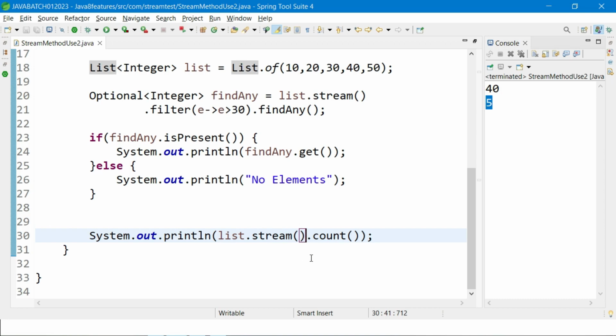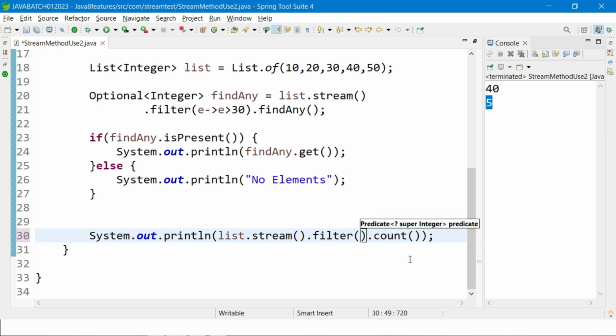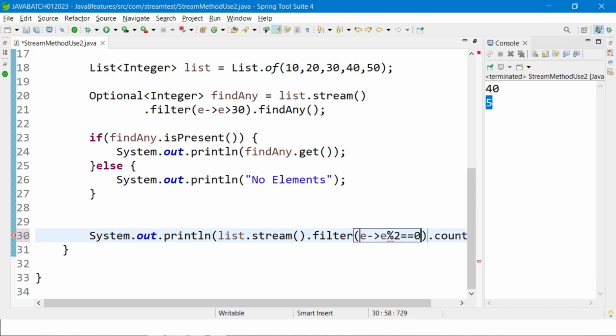For example, I am going to write filter here, and inside the filter I have written e, and I only have to find the even numbers. So I will check whether e modulo 2 equals 0. Now I will ask for the count of these even numbers. If I print it, it says 5. But here if I give 15, which is not an even number, in that case what will happen? It will print that only 4 elements are available which are even numbers.